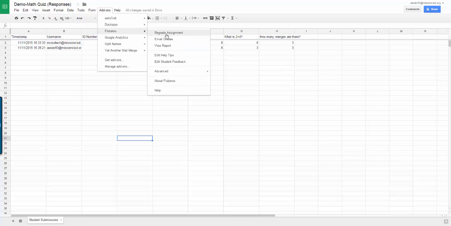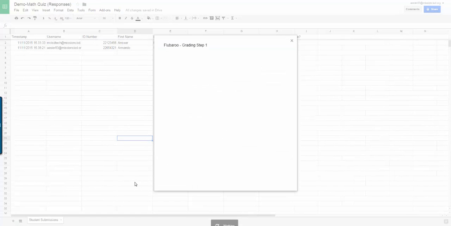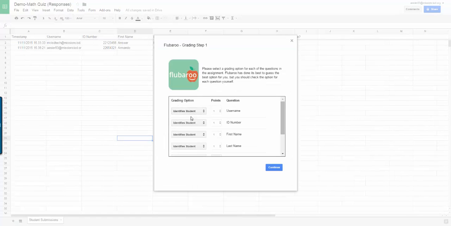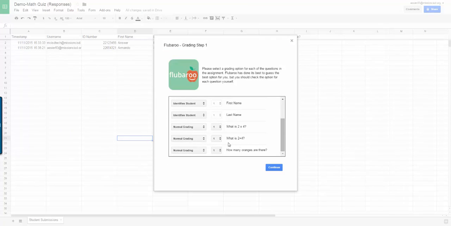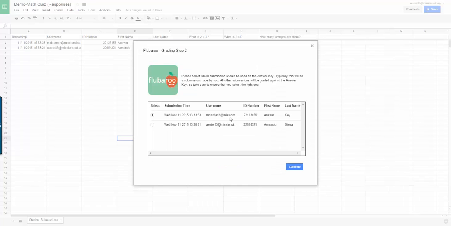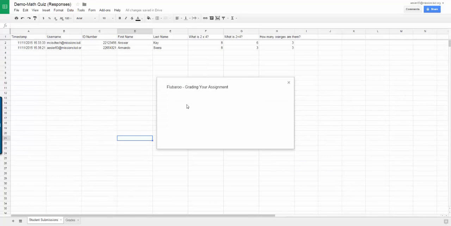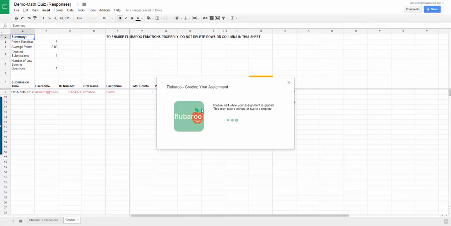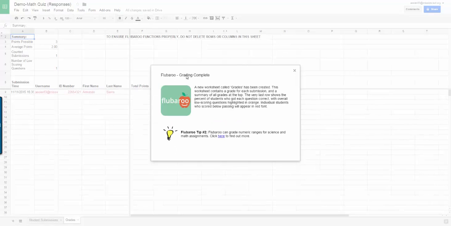So we're going to click on regrade assignment, and it's going to ask us again, student identifiers, yes, yes, yes, normal grading, very good, continue. And then I'm going to choose this one, the one that says answer key, continue there. And then we're going to look at all the grades. It should automatically say grading complete once it's done doing its business.